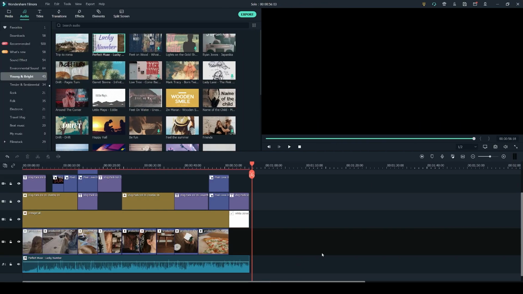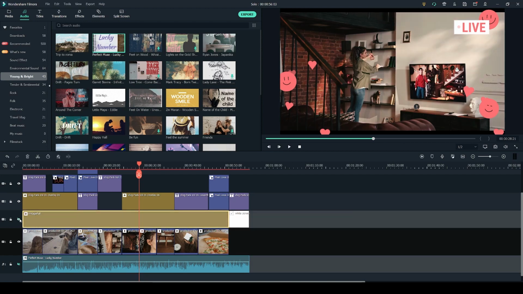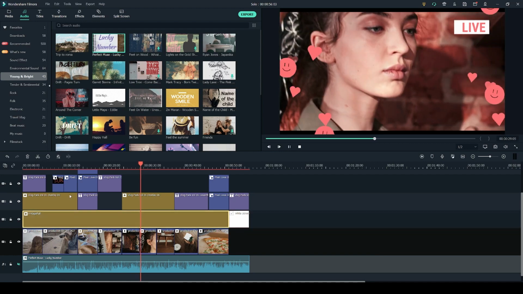So let's jump into the Wondershare Filmora X video editor. I'm going to mute the music so that it doesn't get in our way. And the first thing I'm going to show you is how to add a filter like this pink one right here, which adds some more of a romantic vibe to the video.